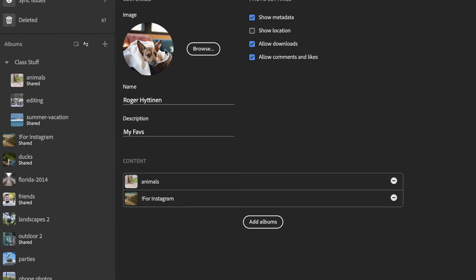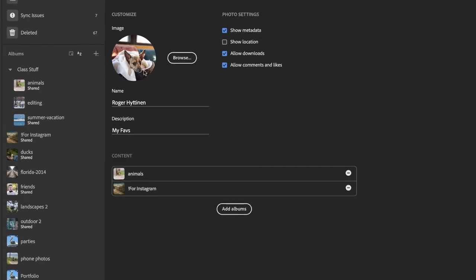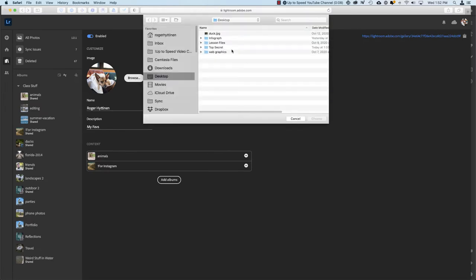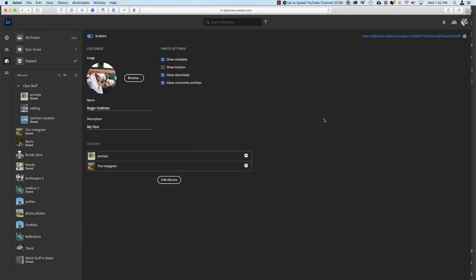Now you can also choose a custom cover image for your gallery. Right now I have an image of a little dog here. To choose a different image, we click the Browse button. Then we navigate to the location where the image is located. I have an image on my desktop here named Duck. So I'm going to select that and then click Choose. It takes a moment for it to update. And now the cover image for our album has been updated.